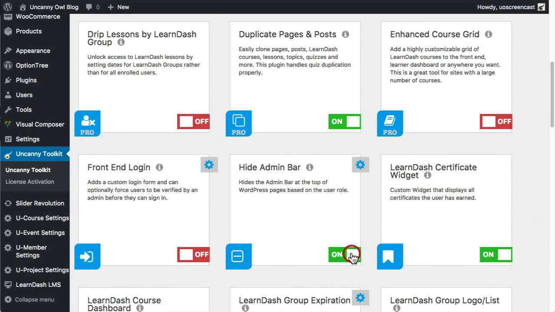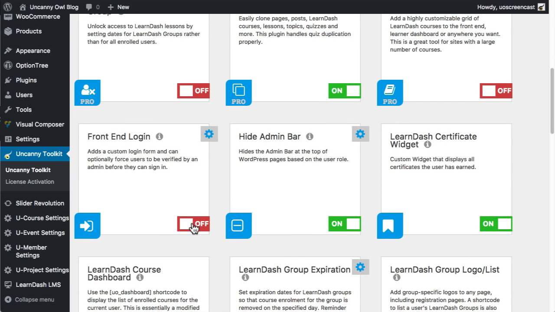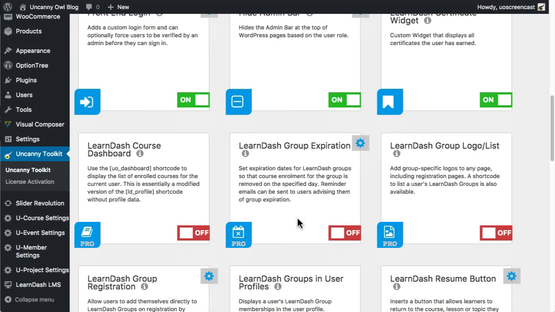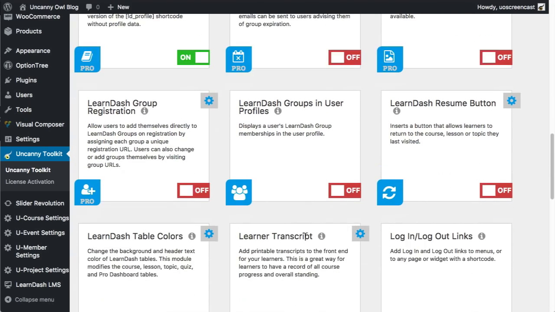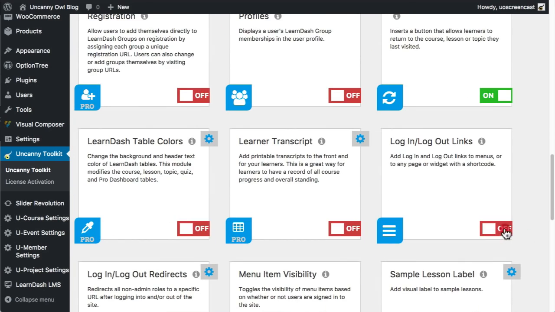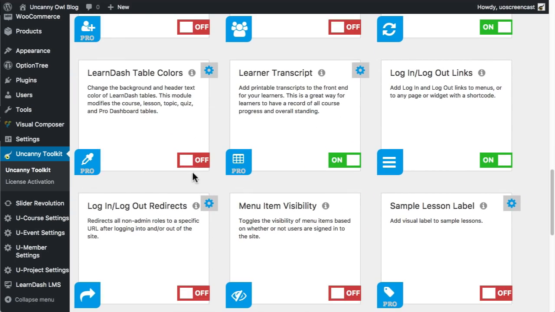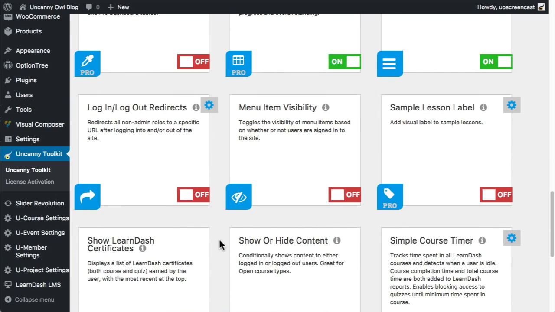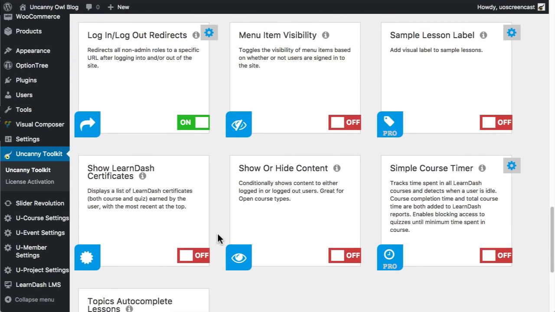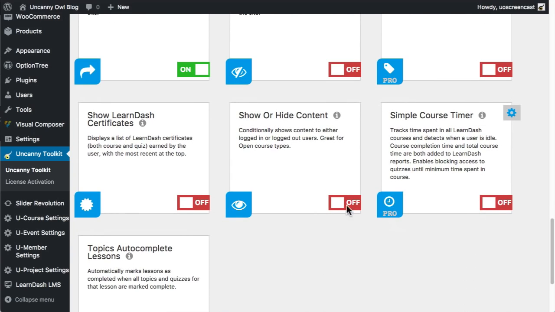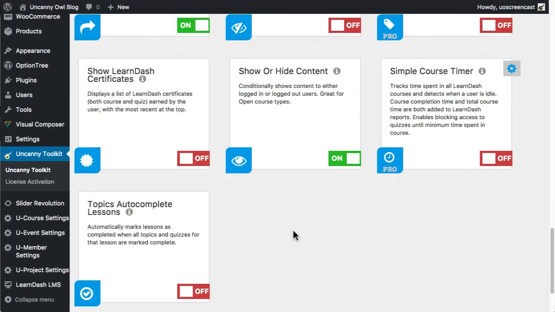I'm going to hide this. So I'm going to update these first, and then I'm going to set the settings. So first I want to control these. I'm not going to do anything with groups, so I'll skip that. I do want a resume button so that users can pick up where they left off. I do want login, logout links. I'm going to have a transcript page. I'm not going to worry about styling on this site. I'm going to add a login, logout redirect. And is there anything else that I want here? I may use that, so I'll use that as well.